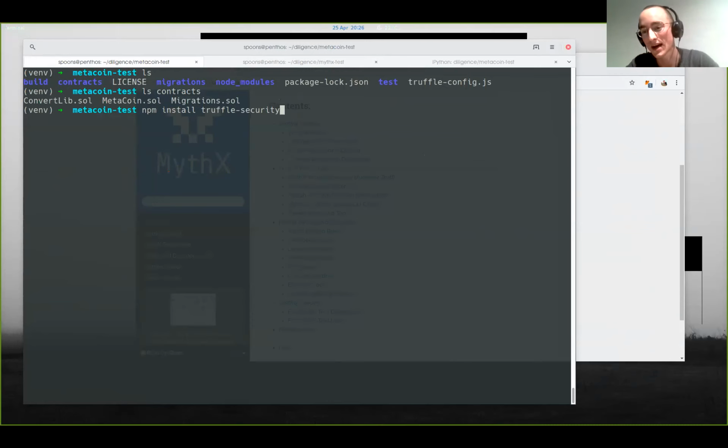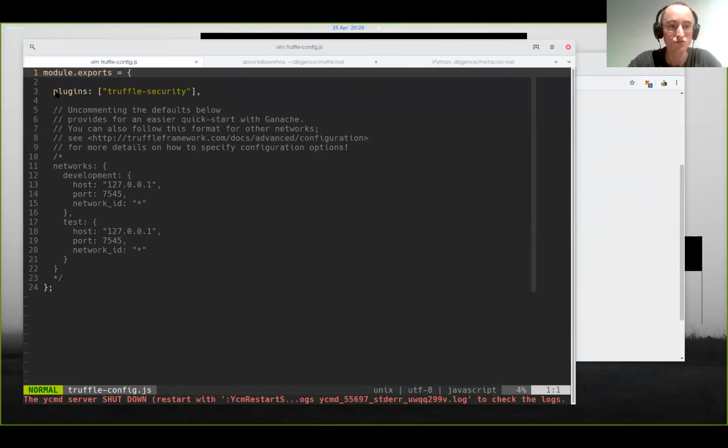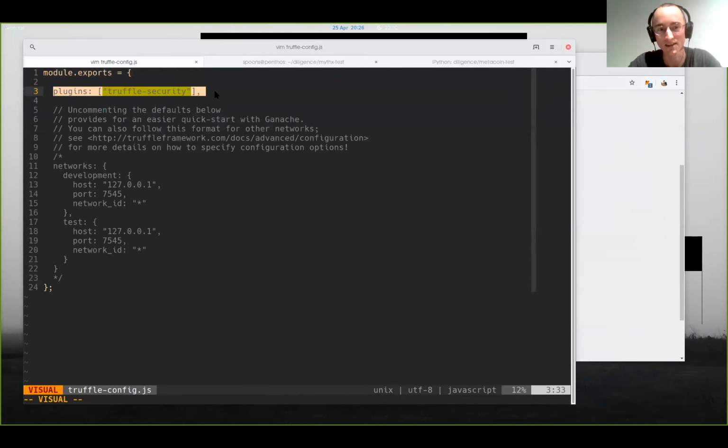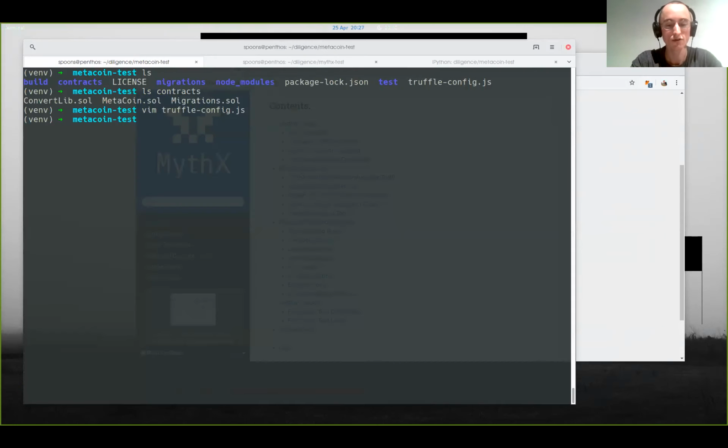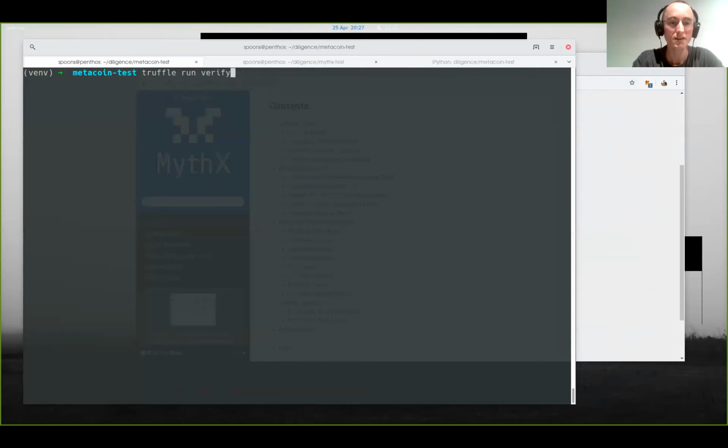And what is going to happen is that Truffle Security will be downloaded and installed. If you check out your Truffle config, you will see that Truffle Security is automatically added as a plugin if you install it from your root Truffle project. So now, because this is a Truffle plugin, we will execute truffle run verify.